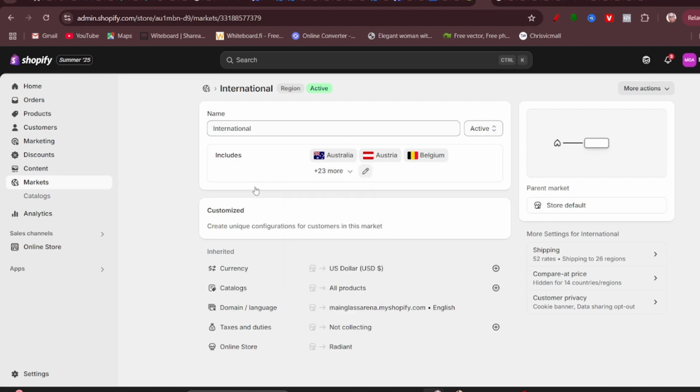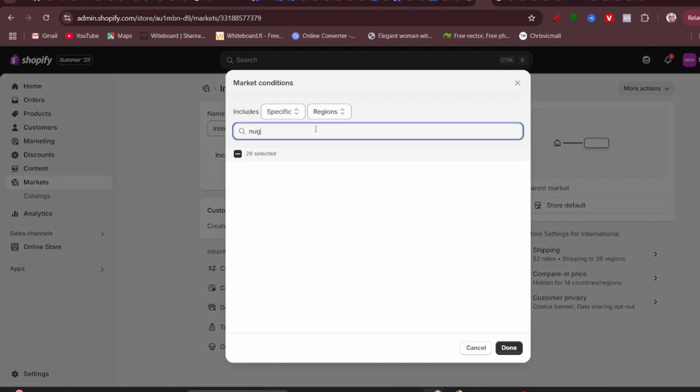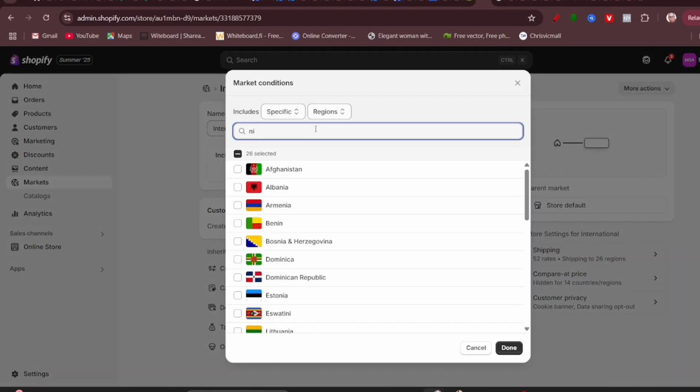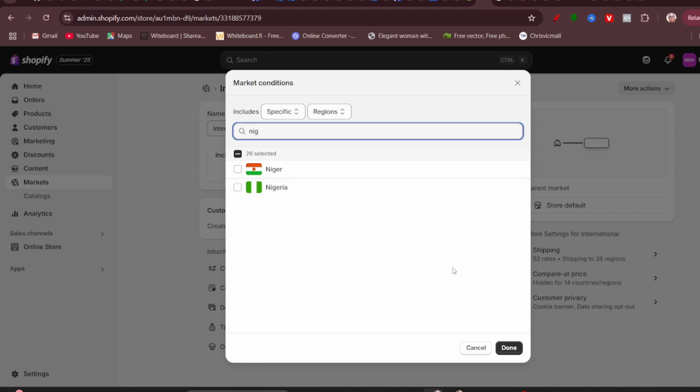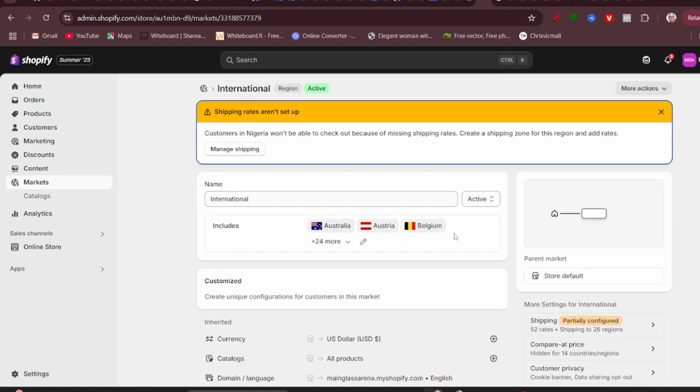So I could come here and include another market if I want to. I come here and simply type in Nigeria. If it's not there, then see, it's here. So click on Nigeria, done. It means I've added another region to my international market. Click on save, and then shipping rate and setup for Nigeria.